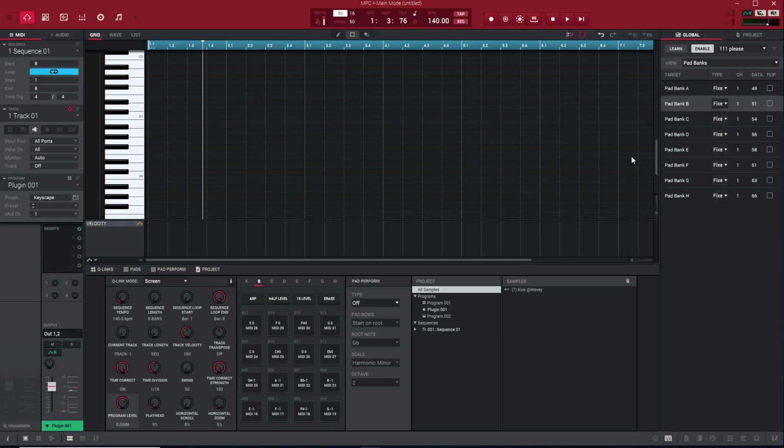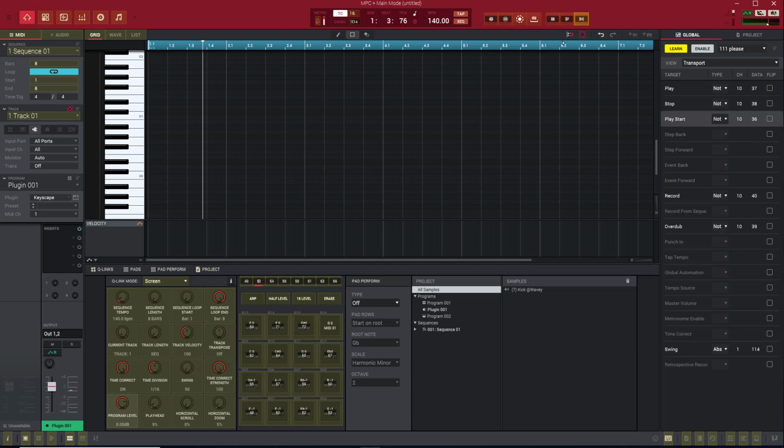Now with doing it this way, putting the actual notes on the white keys and the pad banks on the black keys, you won't be able to use the pads anymore. So if you want to use the pads, I would use them for my transpose. So that's what I'm going to do.